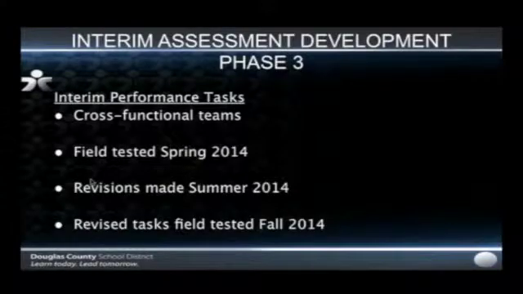When we first started this process last spring, we brought a team of teachers together and they started developing these items in the spring, and then we also field tested these items in the spring. Then over the summer, we took the information from those field tested items with the help of a psychometrician, and we revised those. And the teachers who were scoring those also gave us some information about how to revise them for us to implement them this fall.